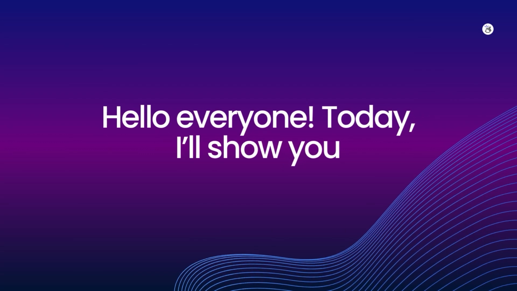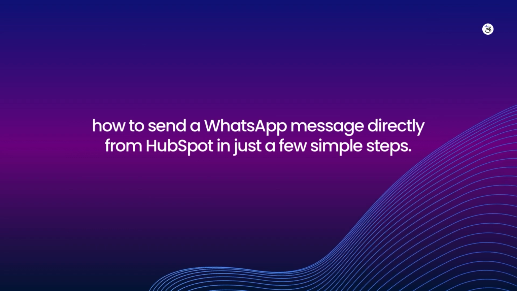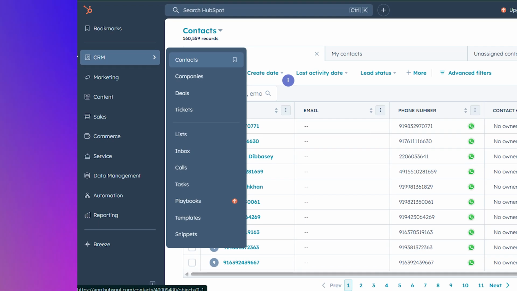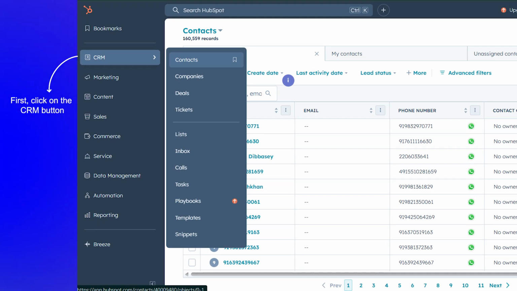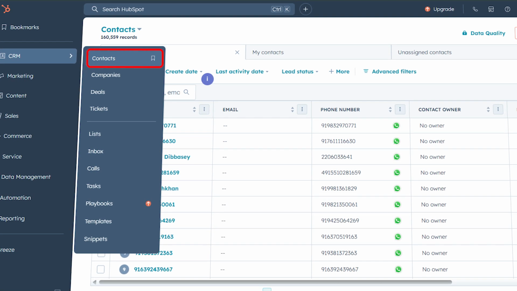Hello everyone! Today, I'll show you how to send a WhatsApp message directly from HubSpot in just a few simple steps. First, click on the CRM button in the main menu of your HubSpot dashboard. Next, head over to the Contacts section where all your contacts are listed.